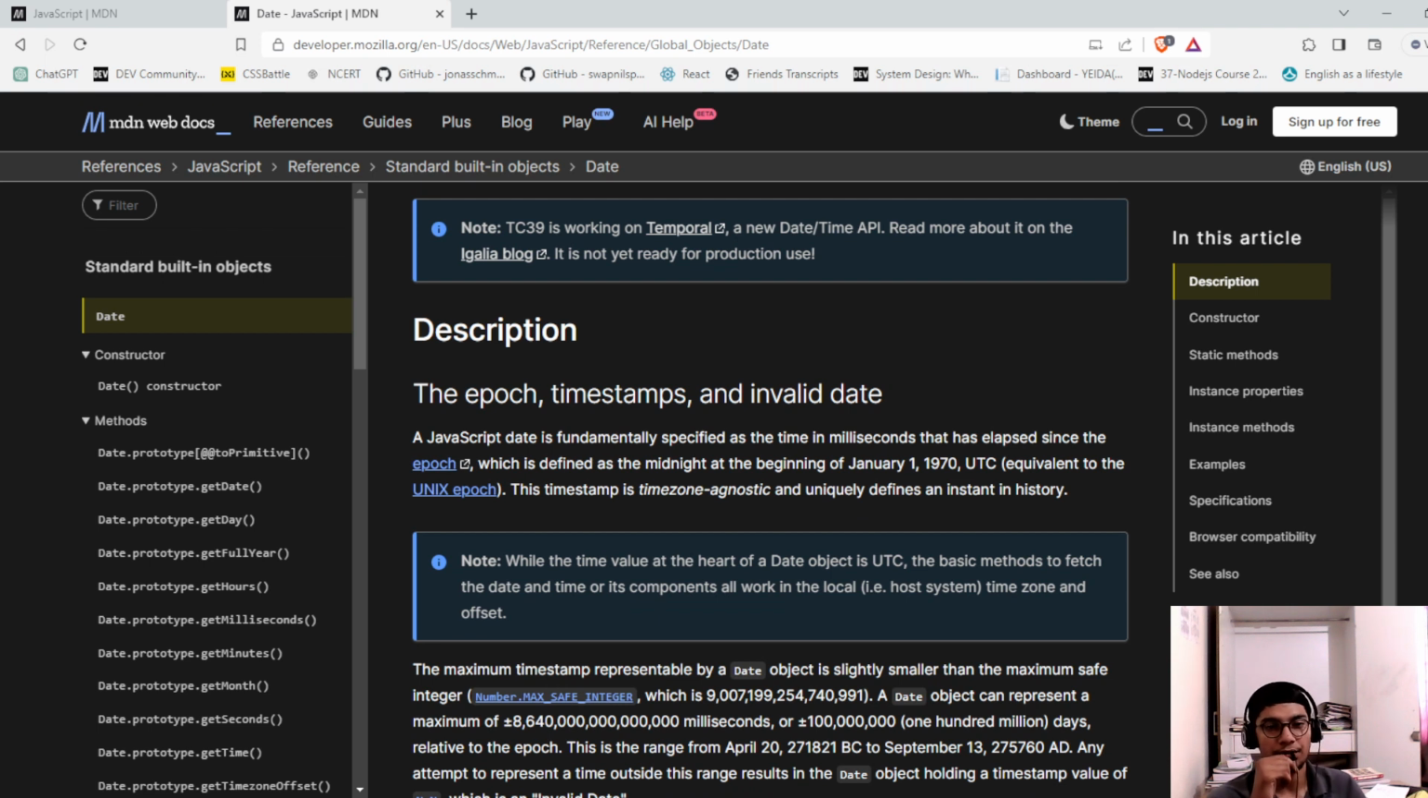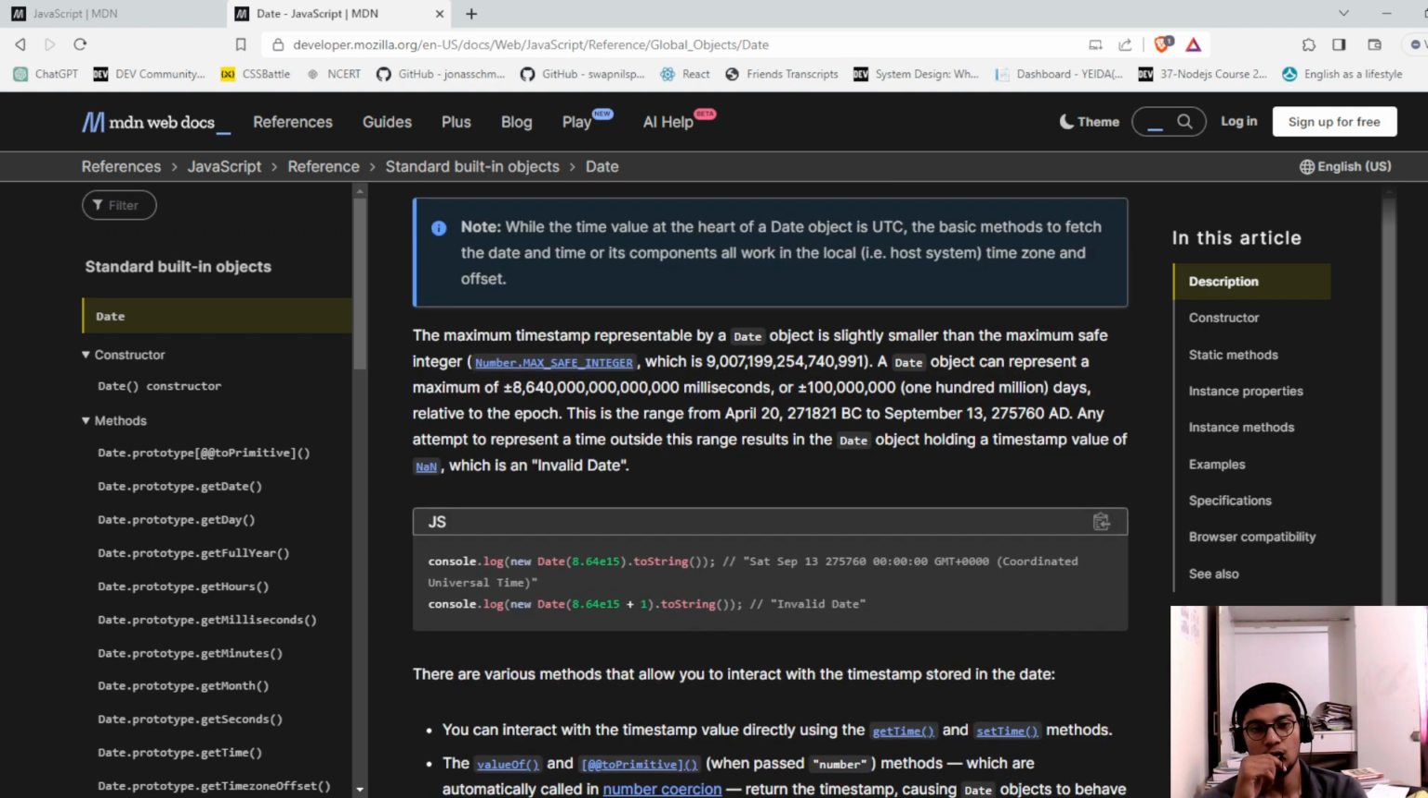A JavaScript date is fundamentally specified as the time in milliseconds that has elapsed since the epoch, which is defined as the midnight at the beginning of January 1, 1970. The time is time zone agnostic and uniquely defines an instant in history. Note: while the time value at the heart of a Date is UTC, the basic methods to fetch the date and time components all work in the local host system time zone and offset.